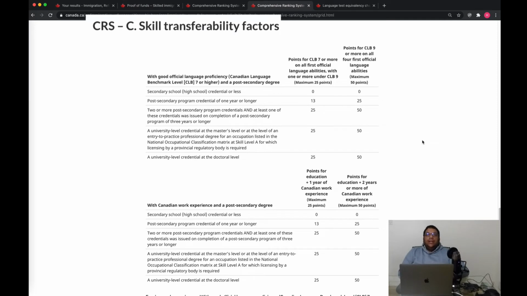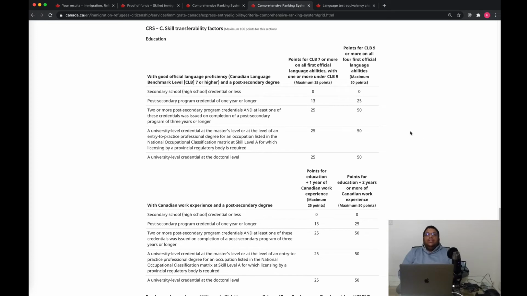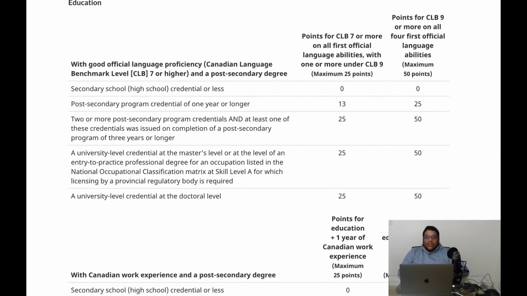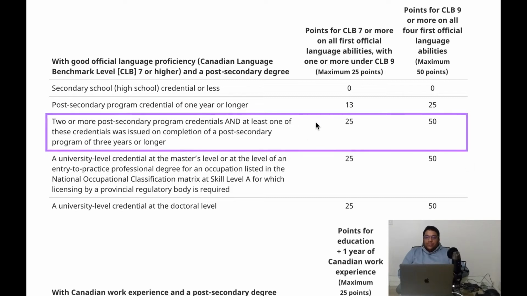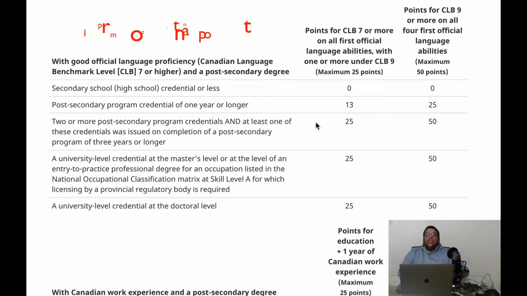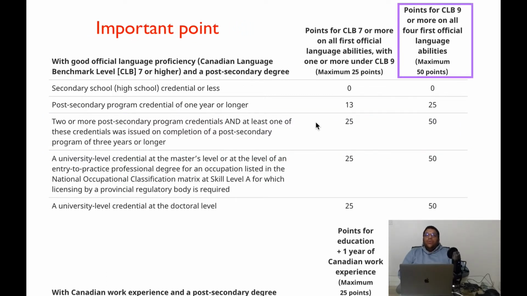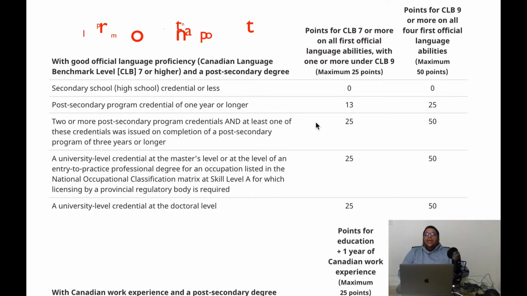Now, these are the skill transferability factors. The point to note over here is, these are the extra points that you can add to your CRS score as per your language test result. First one is for education. If we can see over here, if we have a bachelor's, then we can add 25 points or 50 points. Now the difference is, if you have CLB 9 or more in all the modules, then you get 50 points. Otherwise, you get 25 points. It doesn't matter. Even if you get 8 in one of the modules, then you will get 25 points.